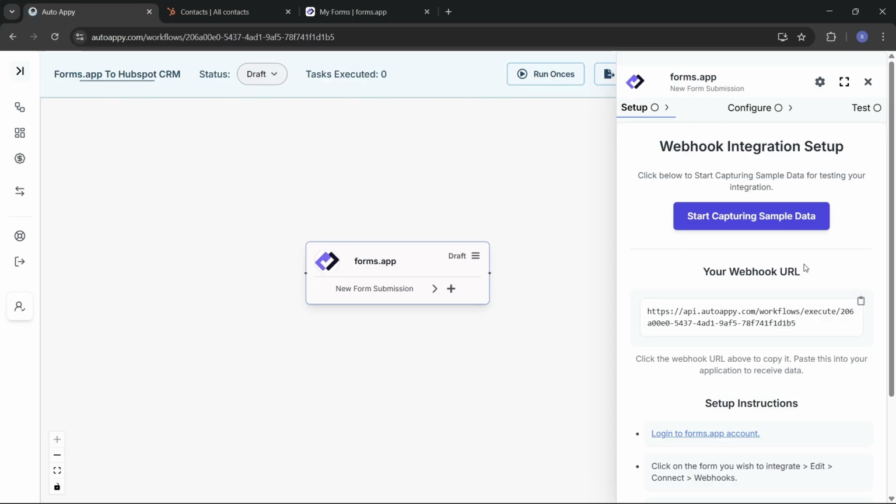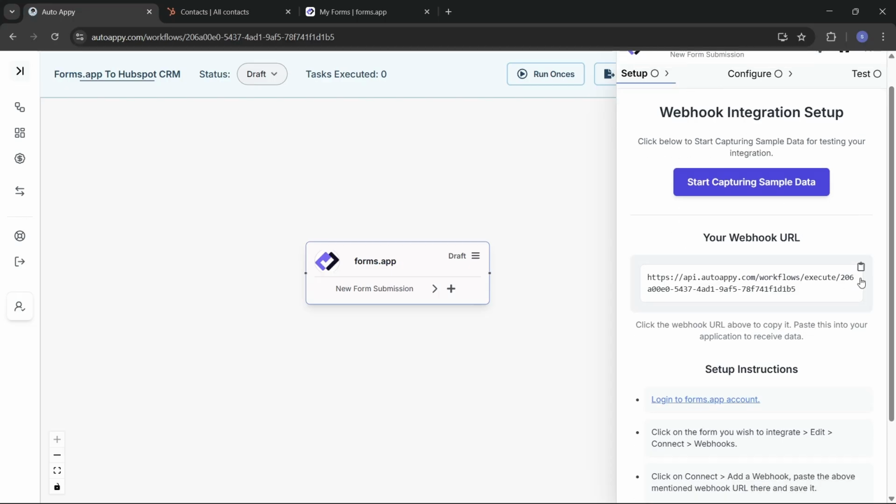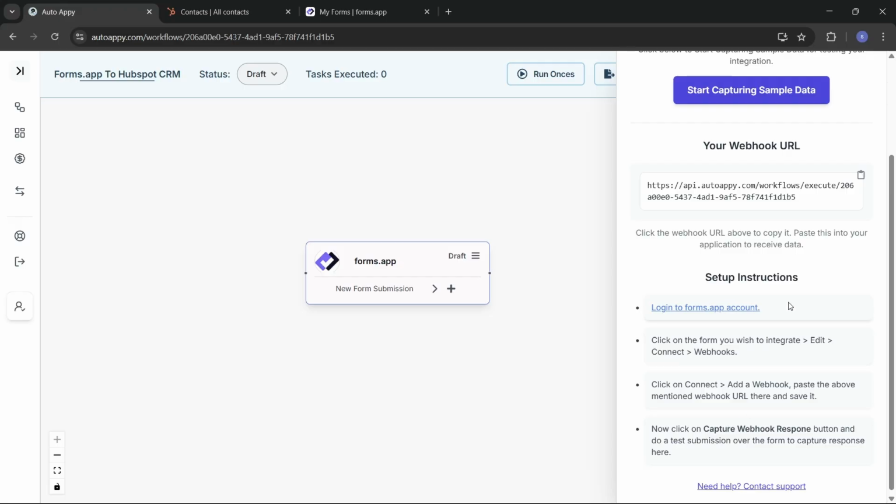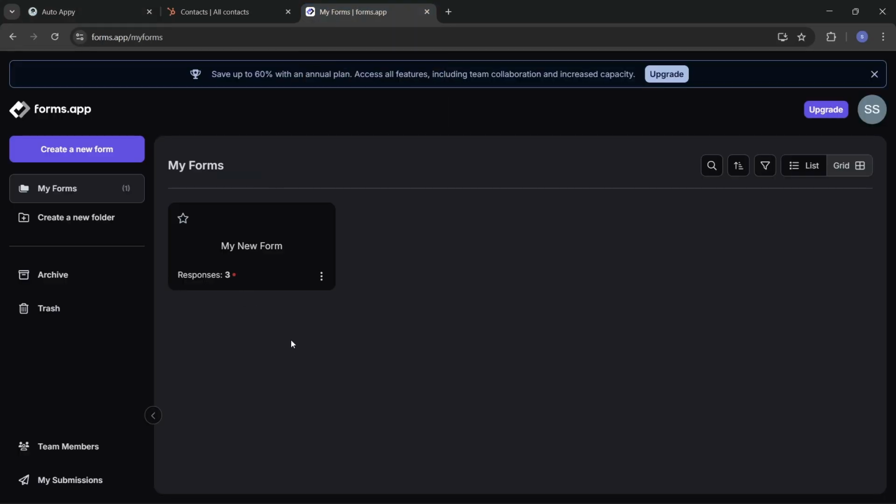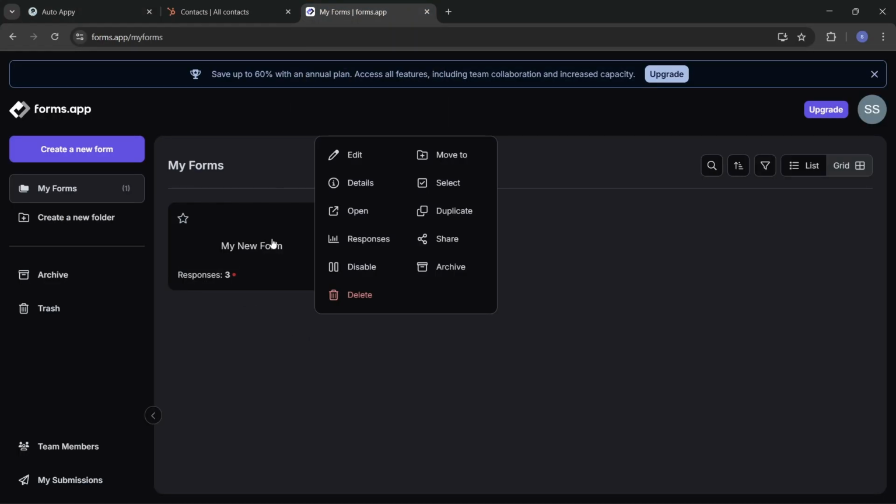So now we can see that there is a webhook URL given here. Just copy it and now go to forms.app. If you come down, you can see that there is a list of setup instructions given, like how to set this webhook. So I will be showing for now how this takes place step by step. So let's log into the forms.app account. But since I already have an account, I will just go to my forms.app and consider the same form which I already have. So I'll just click this and say edit.